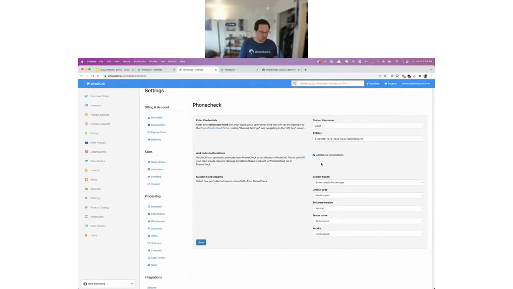So they can enter just a text condition, or excuse me, a text comment in Phonecheck, and that'll import to Wholesale, and you'll be able to map it to a condition. So I'll give you a demo of that, and we've got it enabled here.